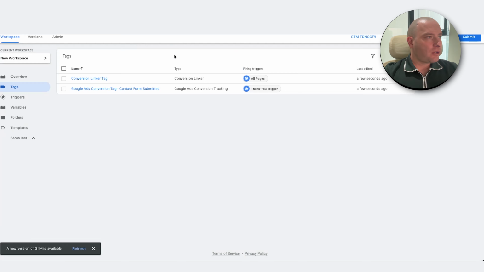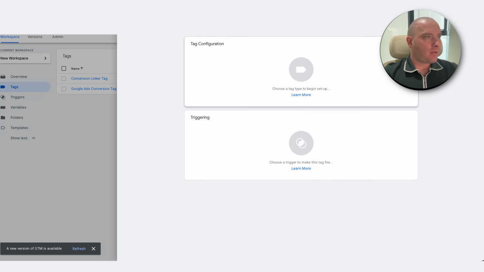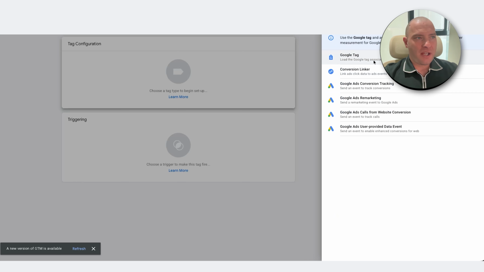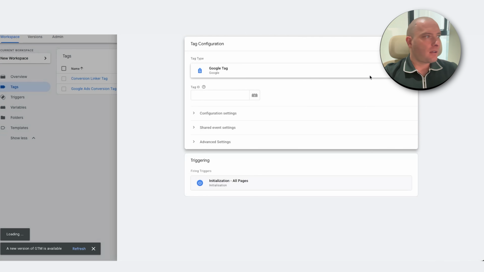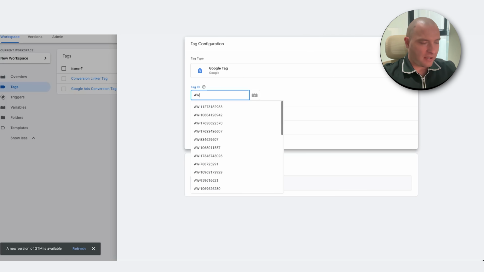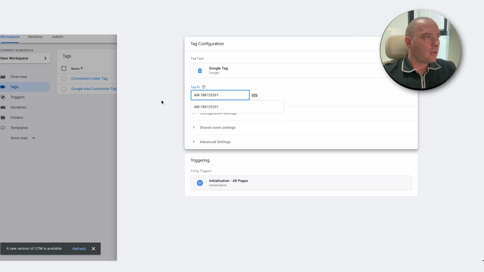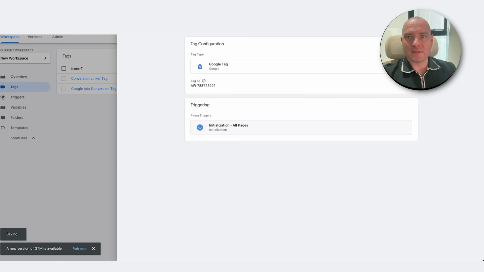And then lastly, you want the Google Ads base tag, which is the main configuration of the Google Ads page, which you'll see here, Google tag. Now, the tag ID will be AW dash, and then you want to go and copy the ID. Once you've done that, all pages is fine. And again, you want to name it something that's memorable to you.